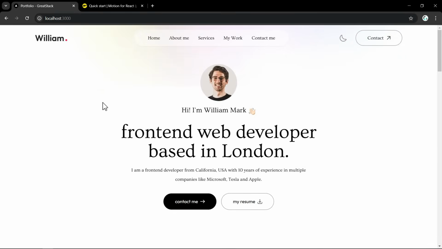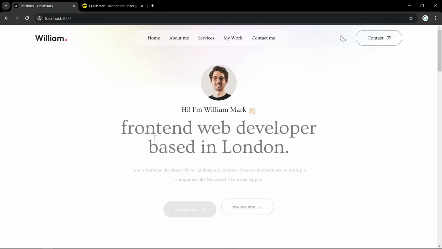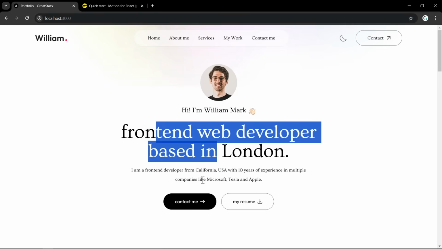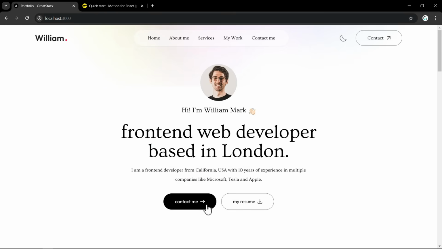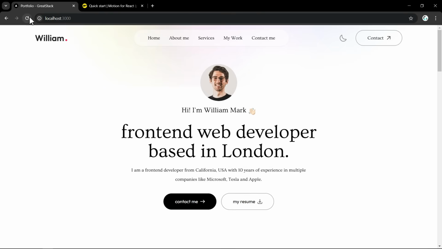You can see this header section is fully animated. If I scroll down and come here, you can see first you will see the animation in this profile image, then this text, then this one, and after that you will see the animation in this button. If I reload it, you will see the same animation. So this header section is looking very nice with this smooth animation that we have added using Framer motion.